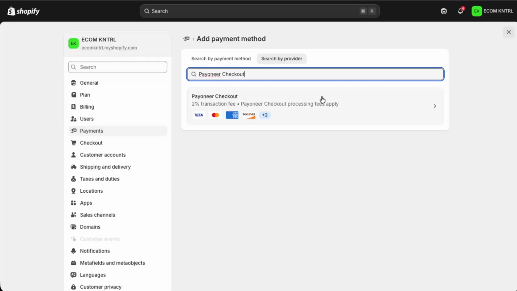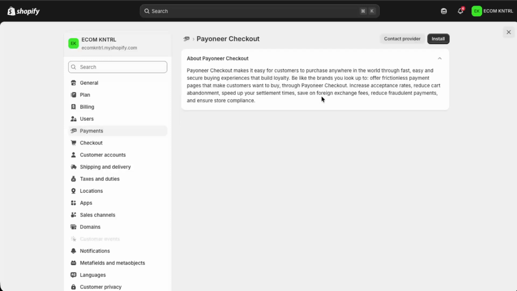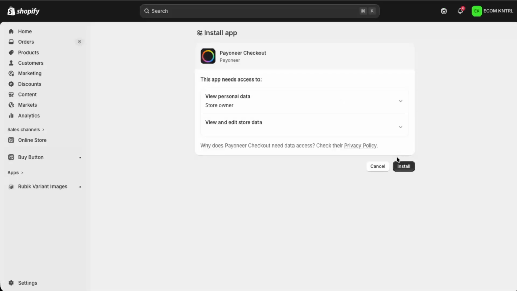When the search results load, you should see Payoneer Checkout appear as one of the providers. Click on Payoneer Checkout to open its details, then click on it again if prompted to confirm you want to use this provider. And next, you'll see an option to install this payment method. Click on the Install button. Shopify may show you a confirmation page describing the permissions for this provider. When that happens, click Install again to confirm and complete the installation inside Shopify.